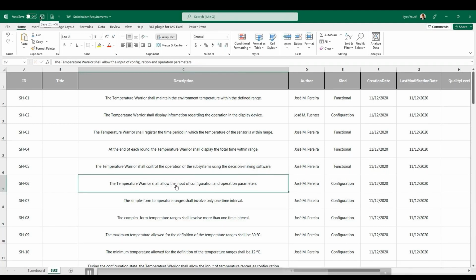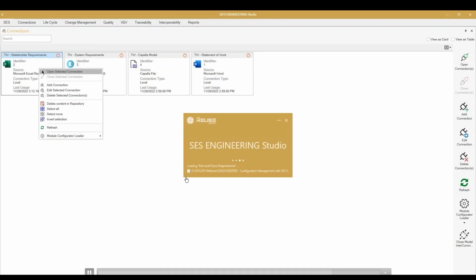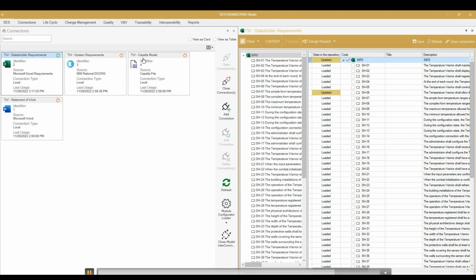So here, I changed one requirement, SH06, and added the operation parameters. So if I open the element here, the connection, you will see that the status will also be featured. So remember before that you had the color of the updated state on both this column and this one, because whenever there's a change performed from SES Engineering Studio, you also have a pending change in the source. But now that it's coming from the source, it's in loaded mode, so nothing has to be saved, but the repository is still not updated with this change.